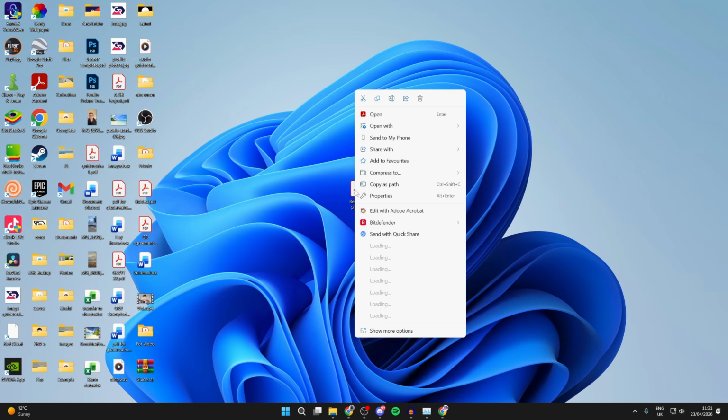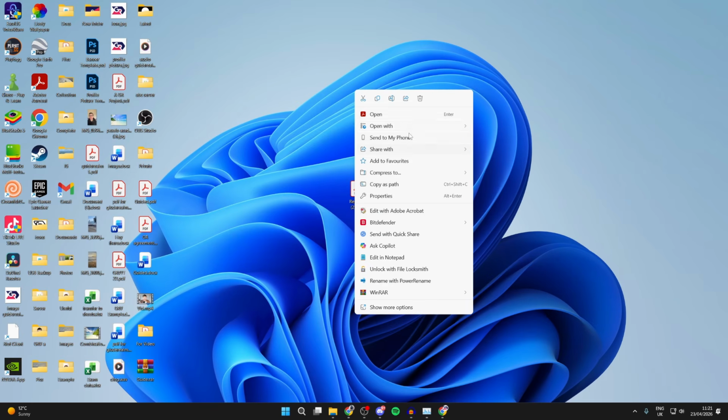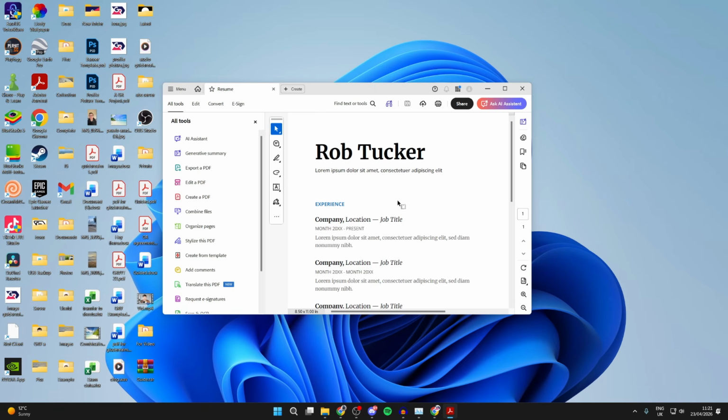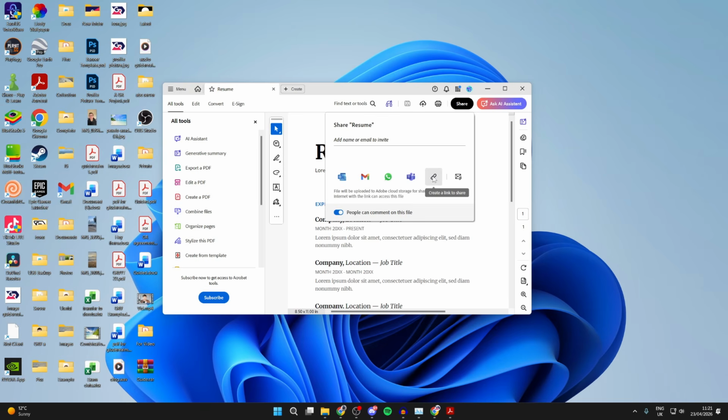Then you can right click on the PDF, hover over open with, and press Adobe Acrobat, and it should open up. You can see it here, and then to get the link, go to the top right and you'll find the option for share. Find the option create a link to share.